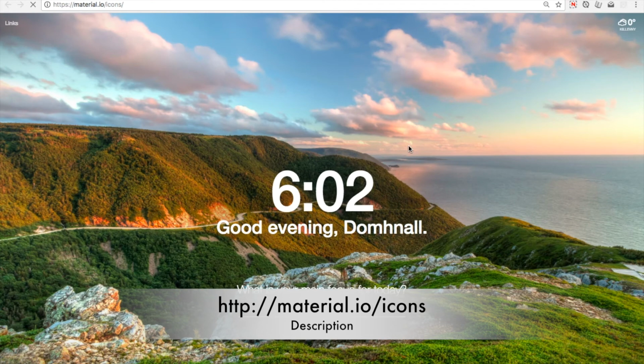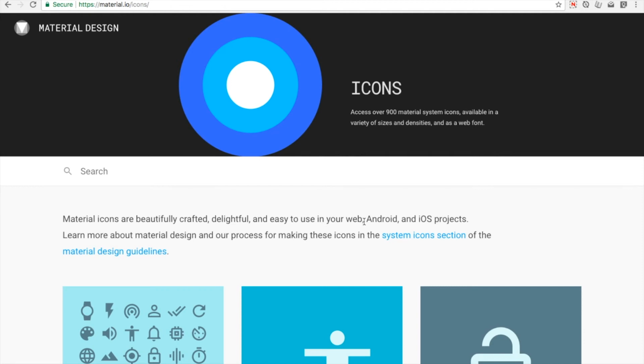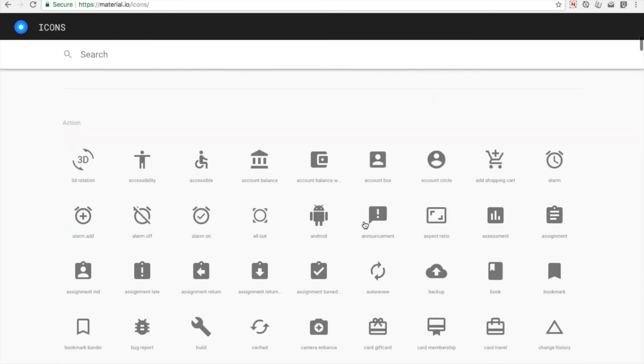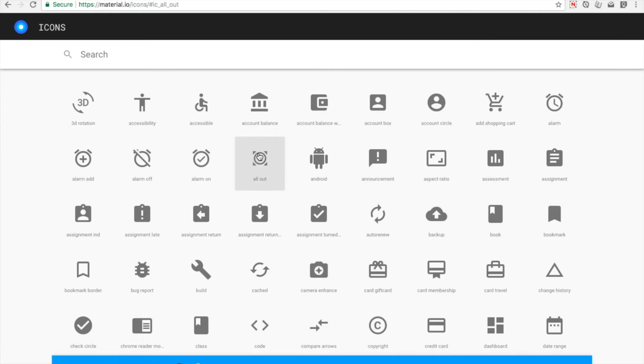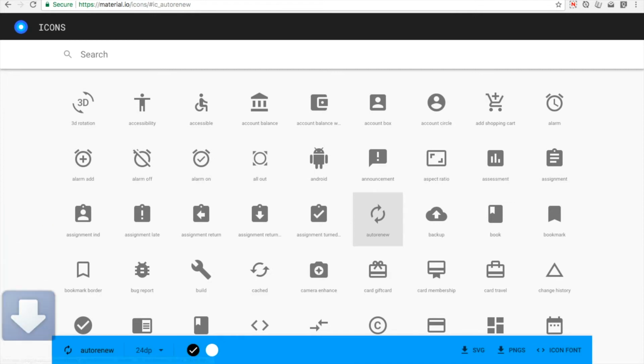So where did I get those icons from? Well, what I did is I went to material.io/icons. This is a great resource that Google provide for free for all Android developers, for all developers in general. And if we're going to have a rotating image, I want something that's kind of circular, something that's going to spin around nicely. So the one I found here is called Auto Renew.